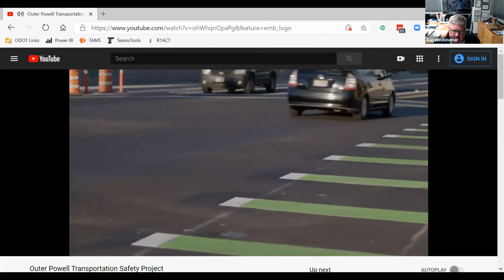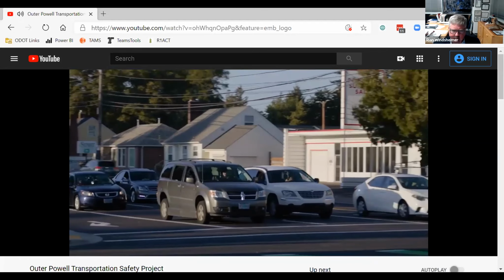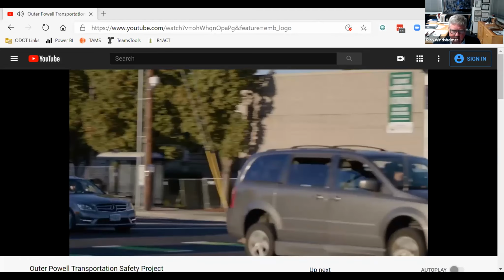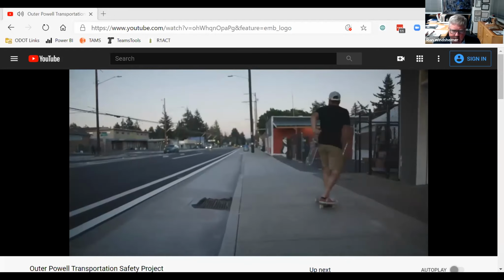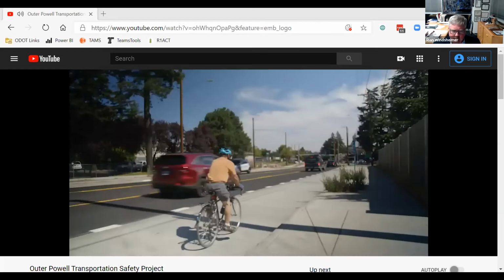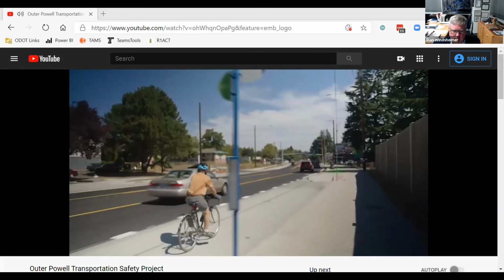ODOT was very helpful in setting us on a pathway to get a plan, fund the plan, and get it built. And that's what we did. We followed the steps, and here it is. And thanks to our state representatives who really came together and provided the funding for this particular project.